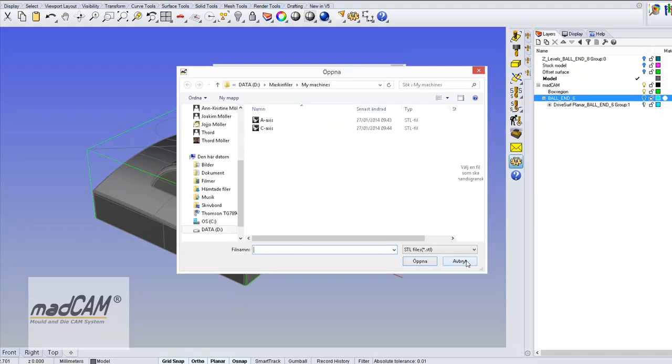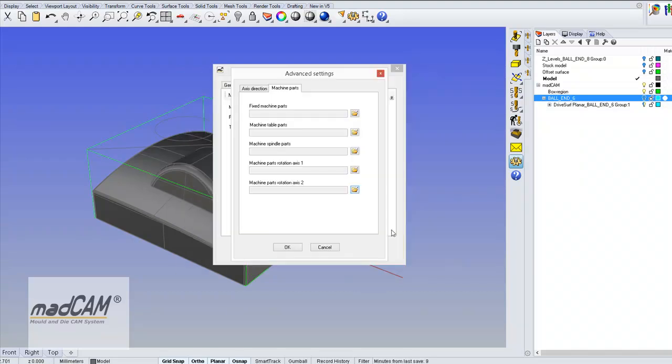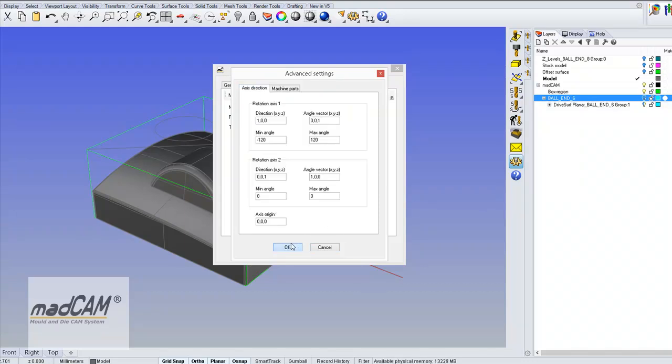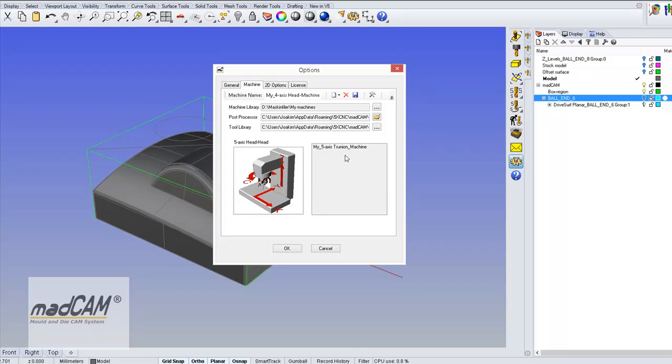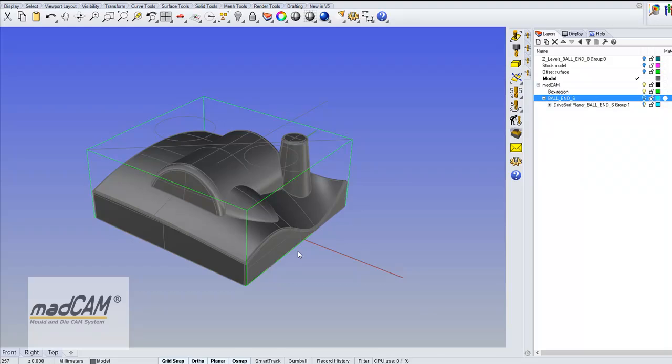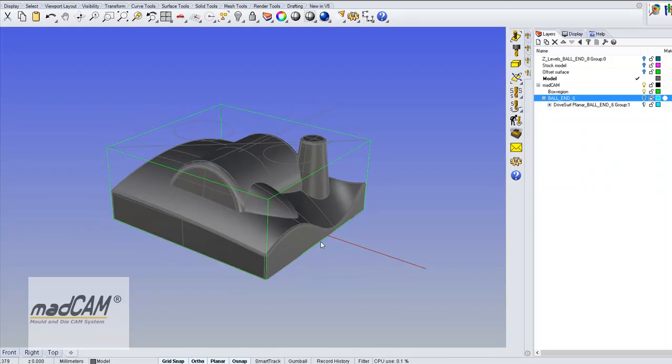and I think we're not going to use any machine parts, so leave those fields empty. Click OK, and then when everything is set up, we can save the machine. And once we save it, it will show up in this list. Click OK, and there we have our 4-axis head machine.